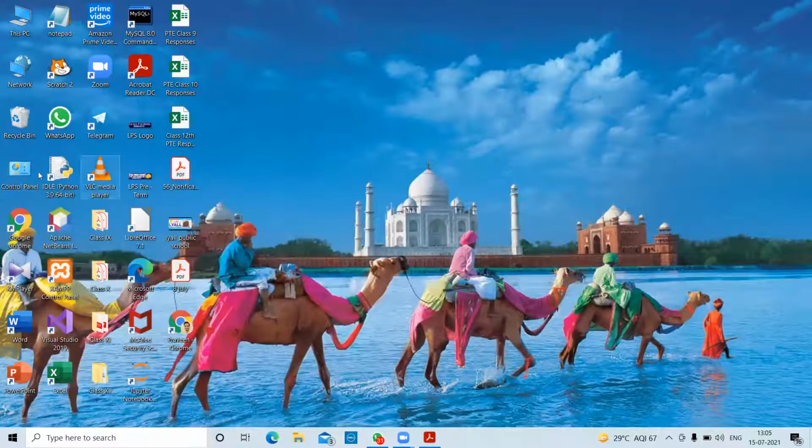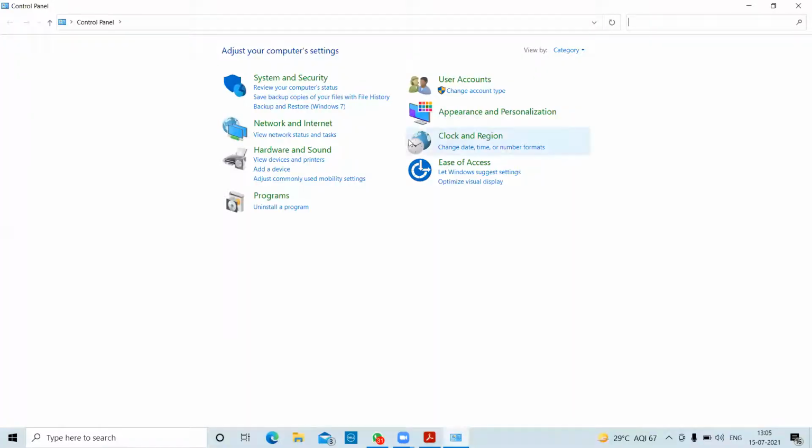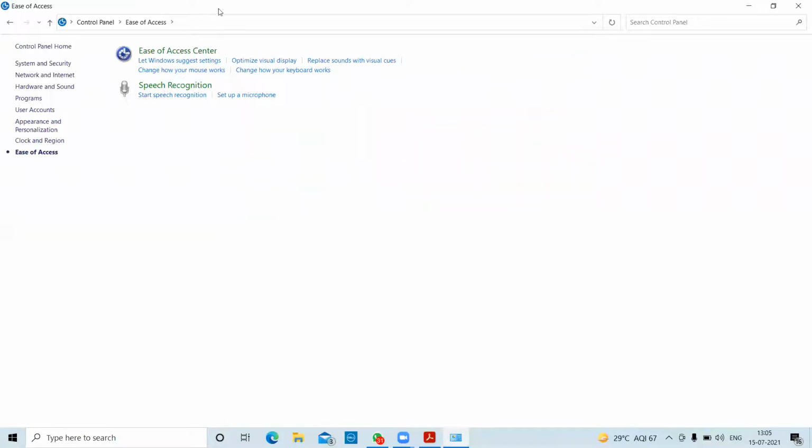Okay. As I have made the shortcut, I will double click on it. Here you can find the Ease of Access. When you click on Ease of Access, you will find several options here. As you can see on your screen, you can change how your mouse works, change the visual display, and change how your computer works according to you. Replace sound with visual cues. Start speech recognition. Set up a microphone. All the things which we have discussed in our class, we can use here from this Ease of Access Center.